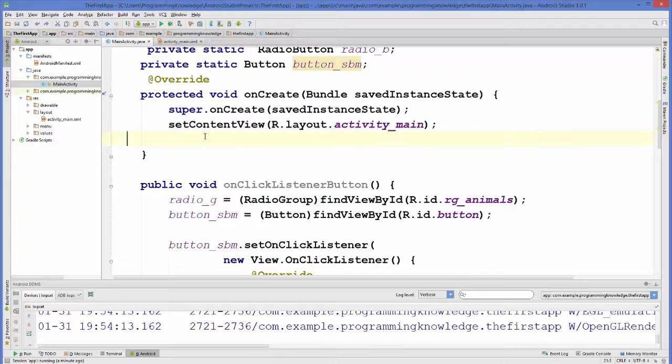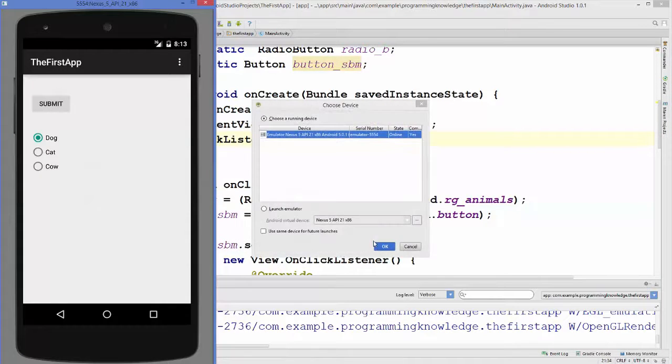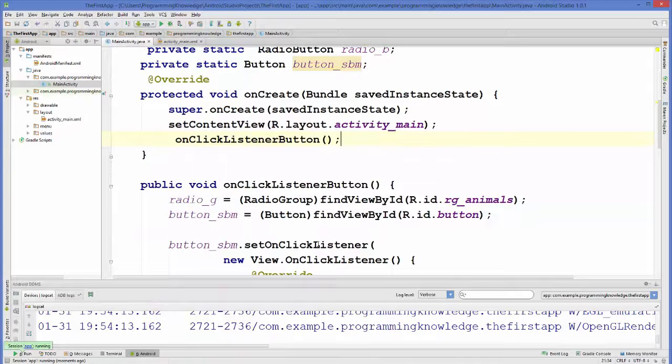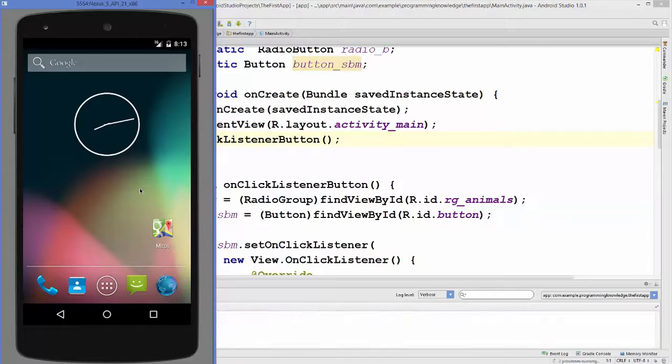We are going to include this method in our on create method here. So I will copy the name of the method and paste it here. I will change it to German and paste it here. And now we are going to run our application. So run the application, and here the application will appear. So select your device, and now it's going to appear here.